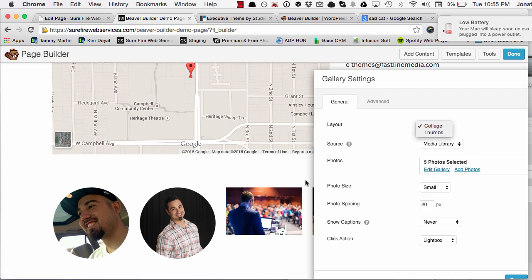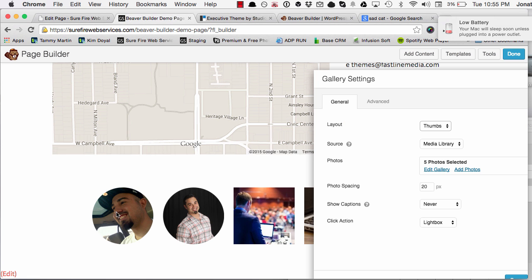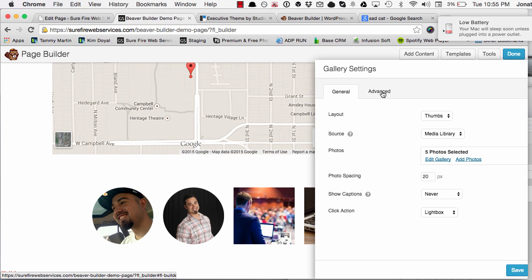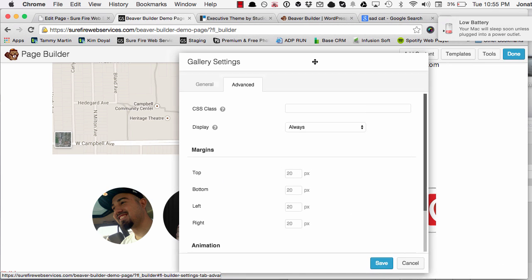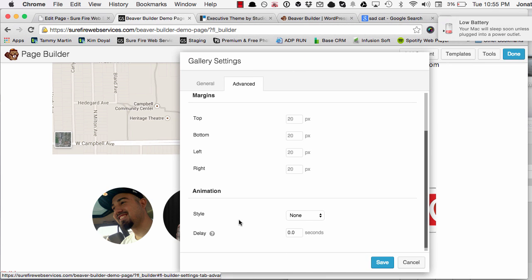You also have a collage, which means everything just pretty much float lefts and stacks, or you have thumbs, which will make everything the same size. Advanced, add a class, add margins, and animation.